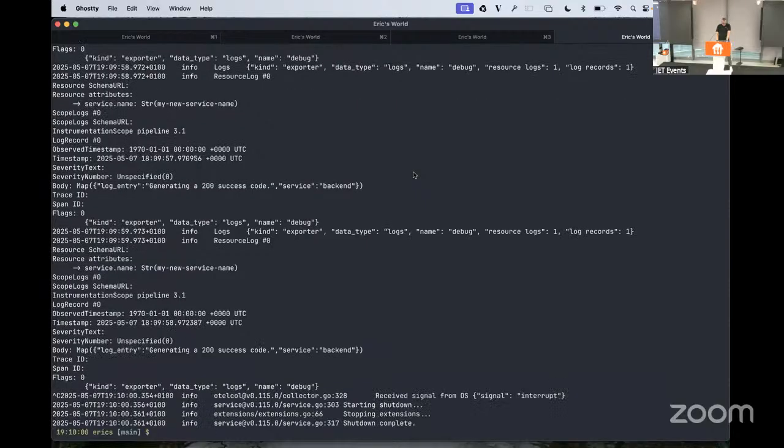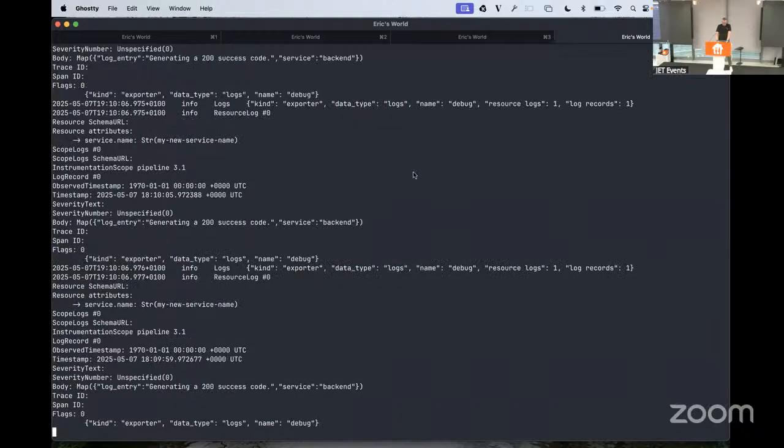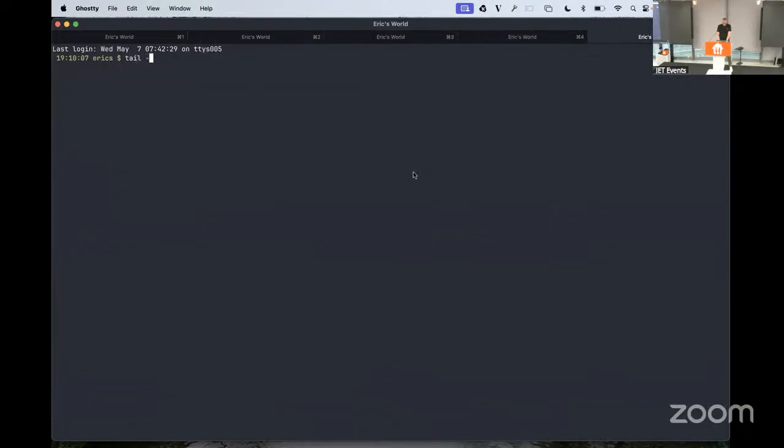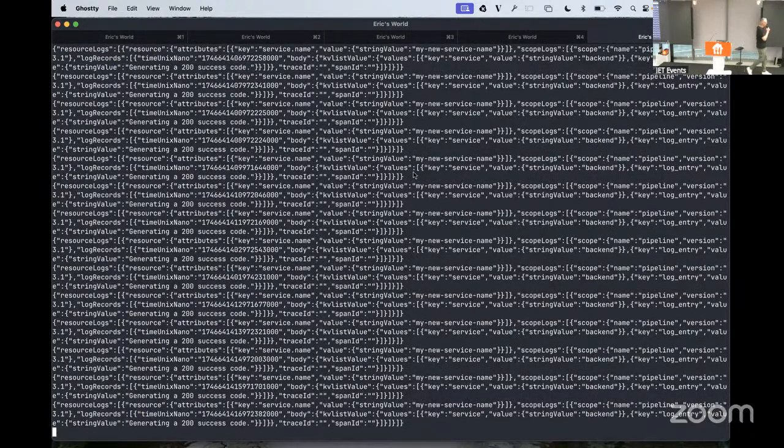So we're going to kill this one. Try a different configuration. And then we're going to... so this is a little bit sexier, right? A little bit easier to see what's going on, but I think it's still a little messy.